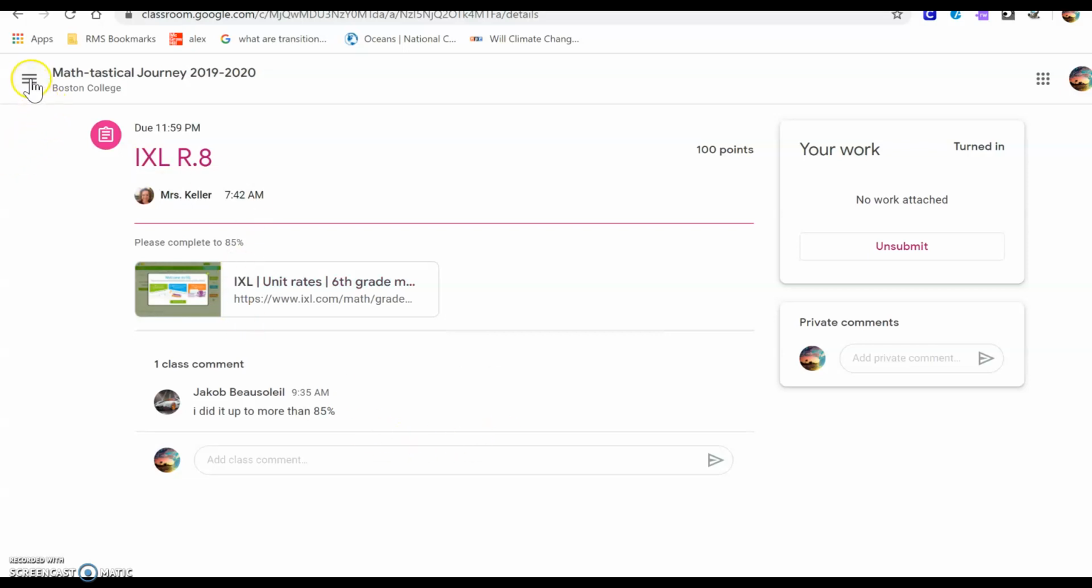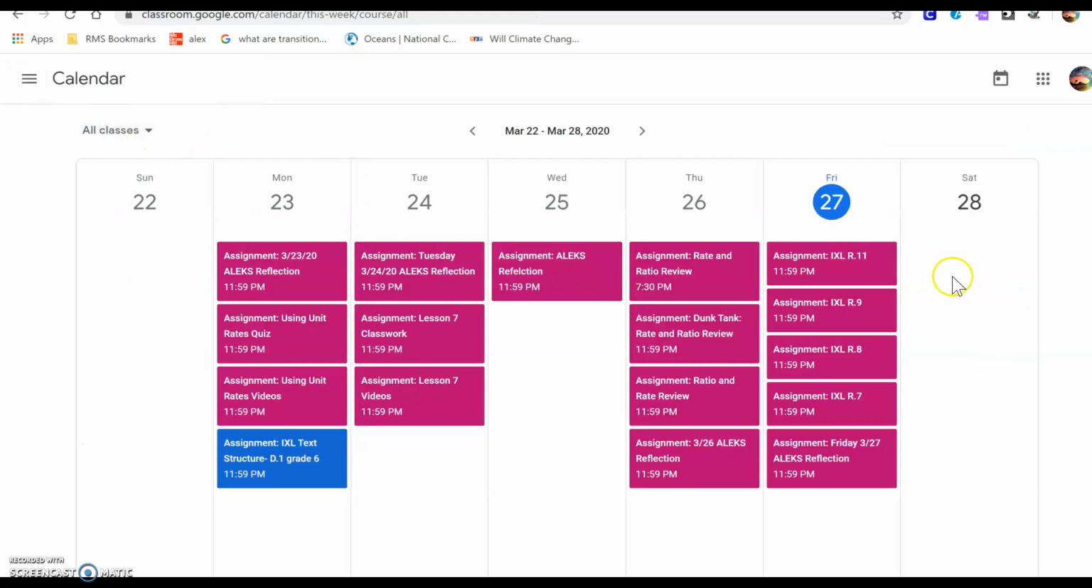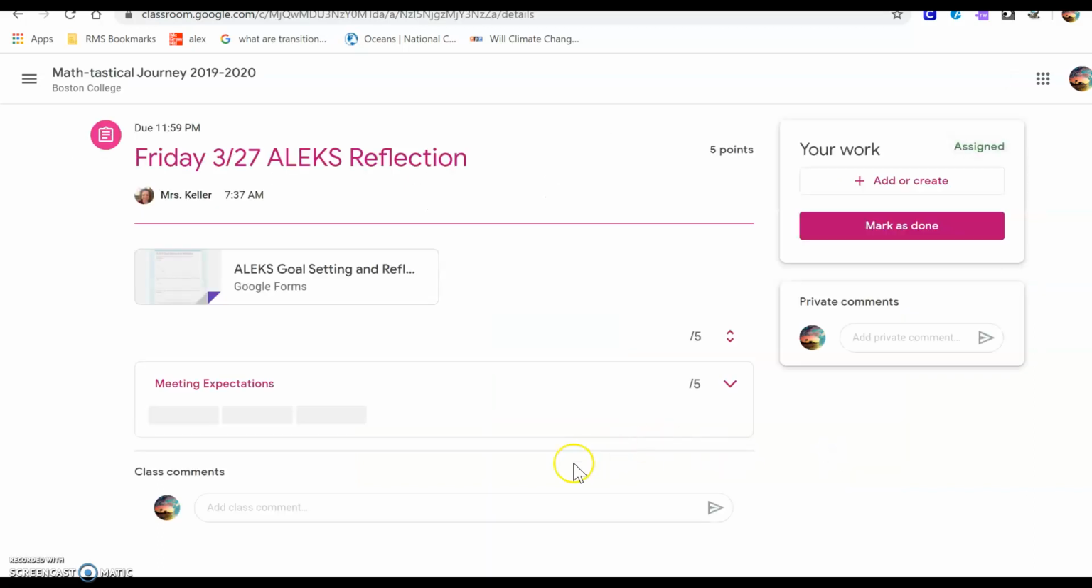This other thing that I want you to be aware of is that you have calendars. So this would have, if Mr. Black or Mrs. Grace put in any due dates, it would also be here. So I can get to my Alex reflection and look at that. Mark as done after I've finished it.